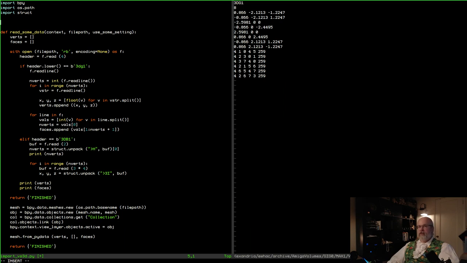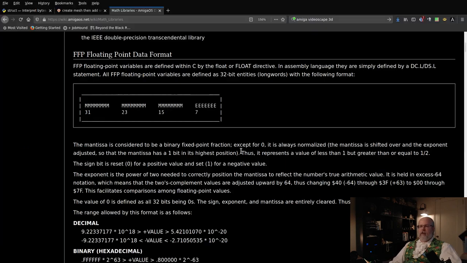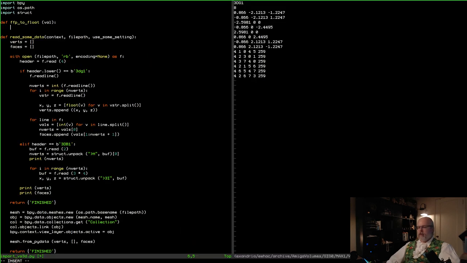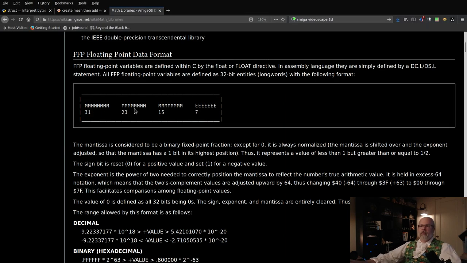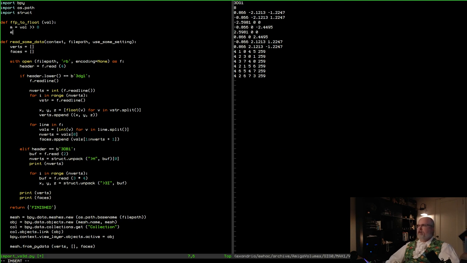So we're going to call this def ffp to float, and we're going to pass in a value which will be the integer that we read. So all right, the mantissa is the top 24 bits. So the mantissa is the val shifted down by 8. So basically we're taking these top 24 bits and shifting them down so that they occupy bits 0 to 23. The exponent is the value and 0x7f, which is the lower 7 bits.